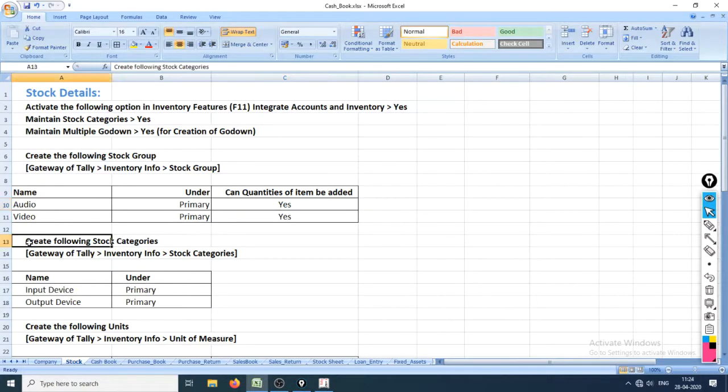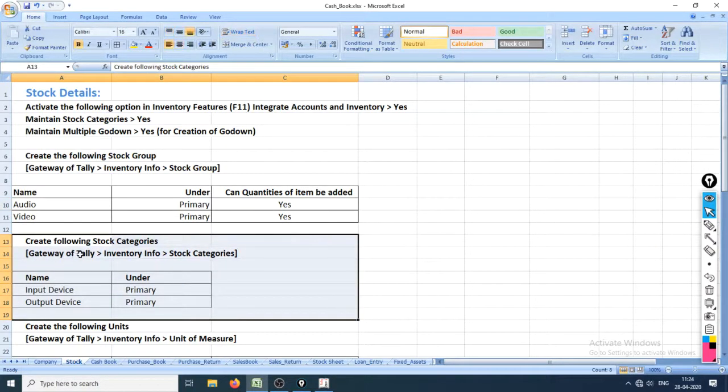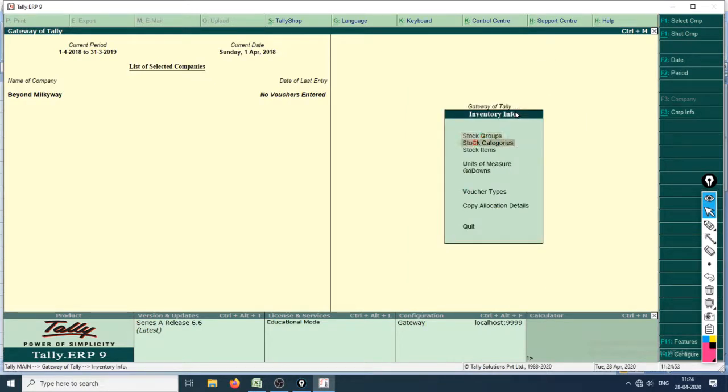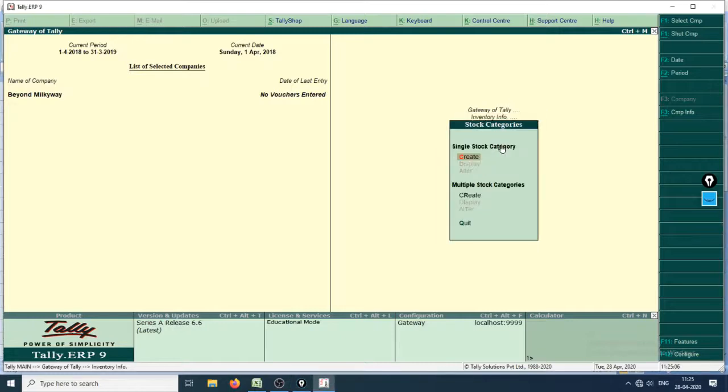Now it is asking us to create the following stock categories. How to create stock categories? Go to Gateway of Tally, Inventory Info, stock categories. Let's see if there is such an option. Inventory Info, stock categories. Right here you can see this tab. This says stock categories, and you can press C for stock categories.